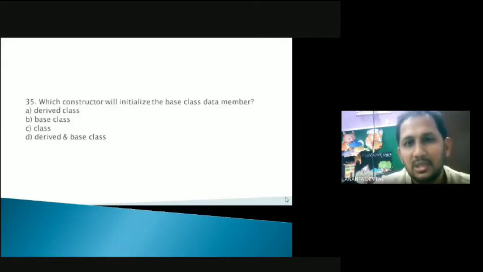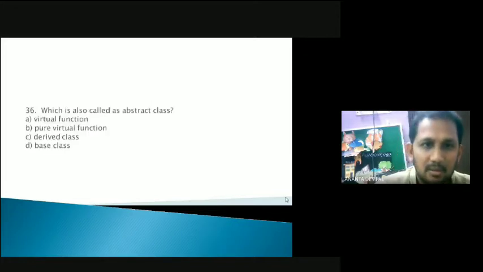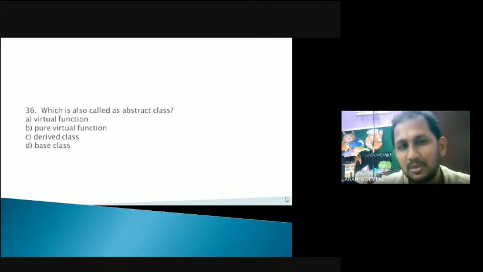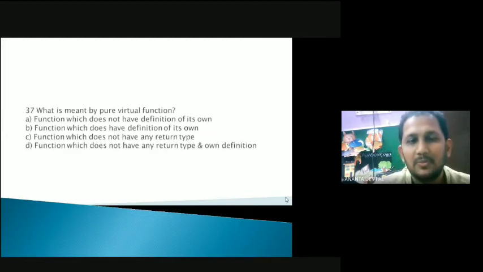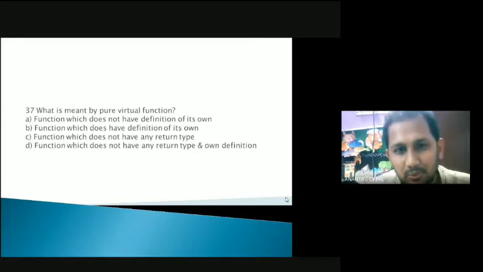Which constructor will initialize the base class data member? It is the base class, which is called the abstract class, which has a pure virtual function. What is meant by a pure virtual function? A function which does not have a definition of its own. B.